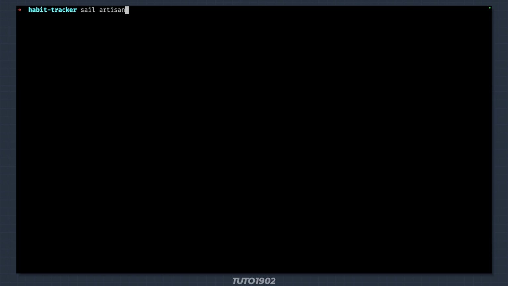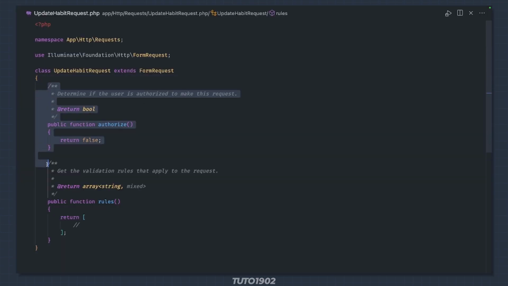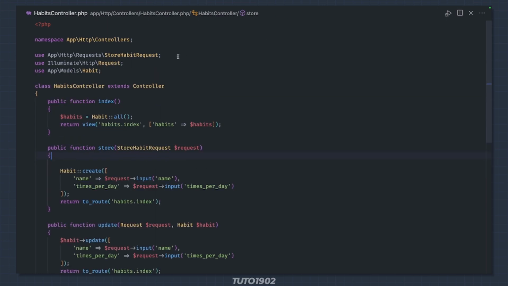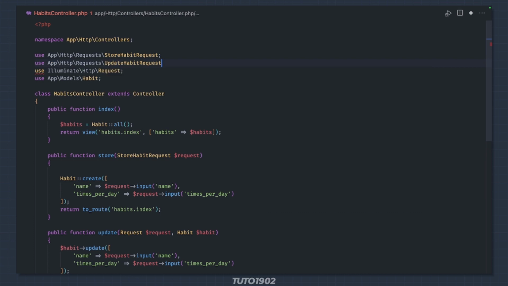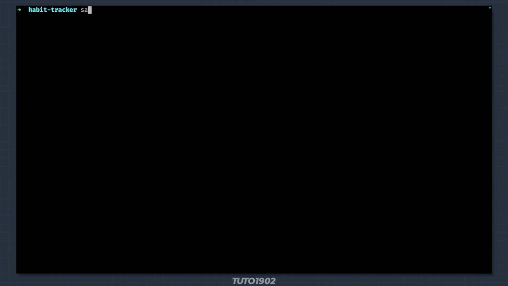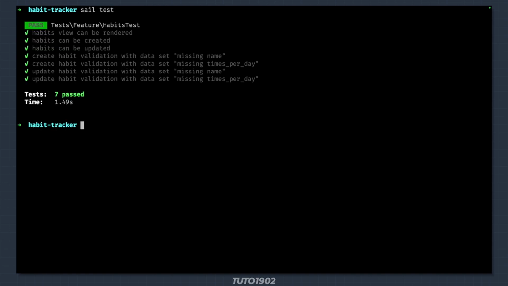Let's create a new form request for the update with this artisan command. Remove the authorize function and set the name and times per day as required. Finally, use the update habit request in the controller. And we are back to green.